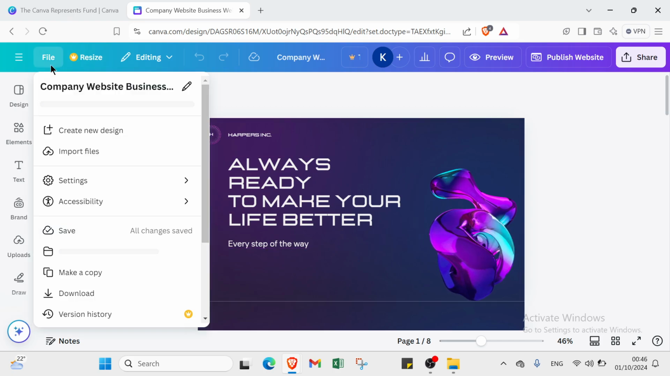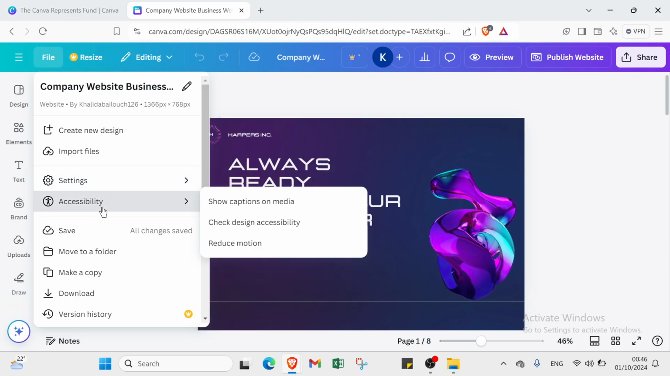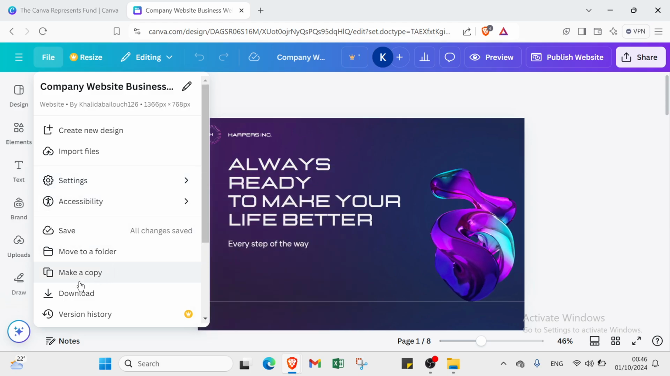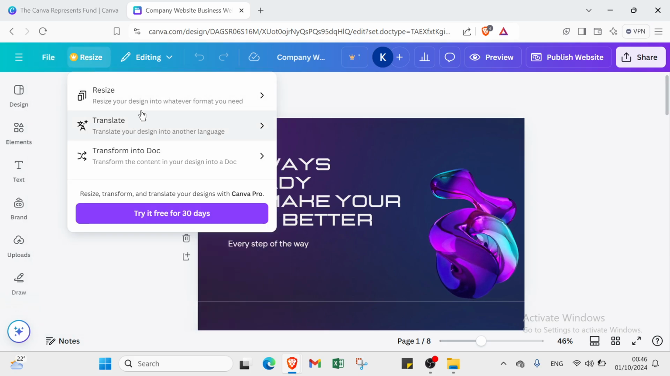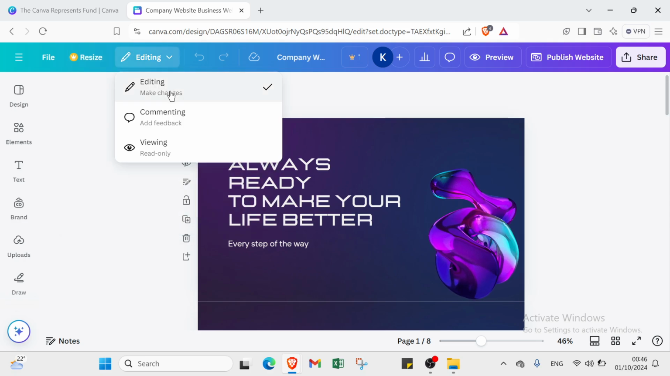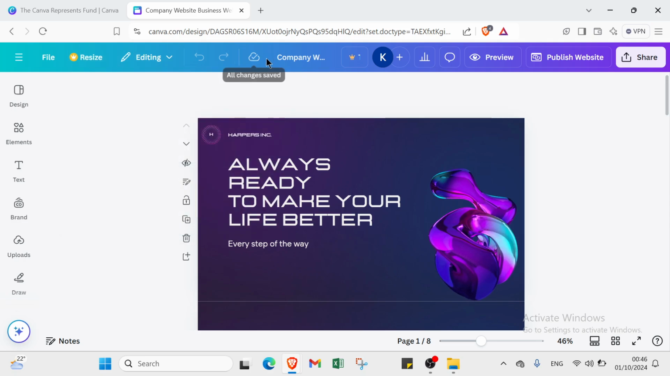So first of all, we have your file. You can just create a new design, import files, settings, accessibility, save, move to a folder, make a copy, download it, or return history. Then we have your resize also, translate, transform into doc. Then we have editing, commenting, viewing also. Then we have here all changes saved, company also here, website.